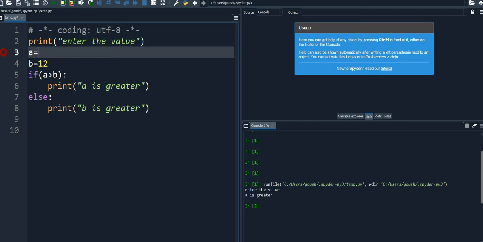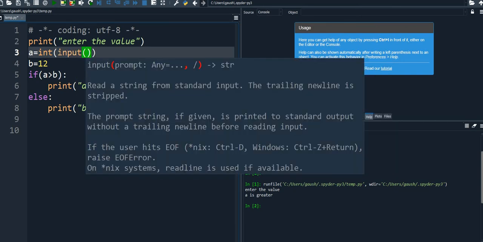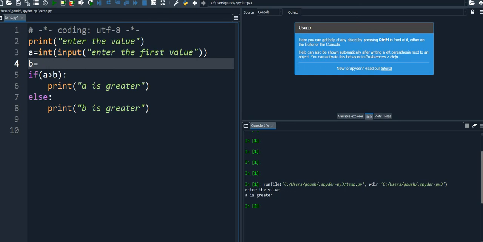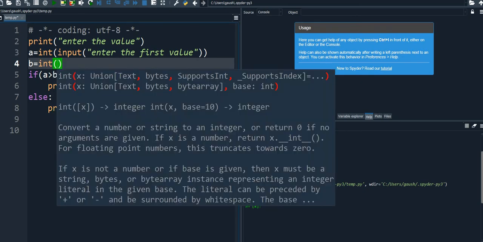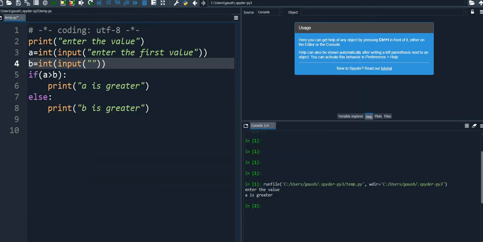So what you will do, I have already told you: int, in the bracket input, within the bracket, enter the first value. Then the same for the second line: int bracket input, enter the second value.